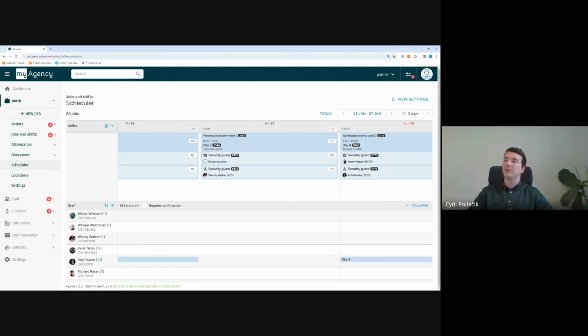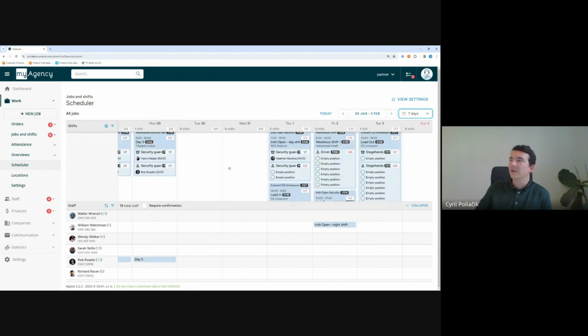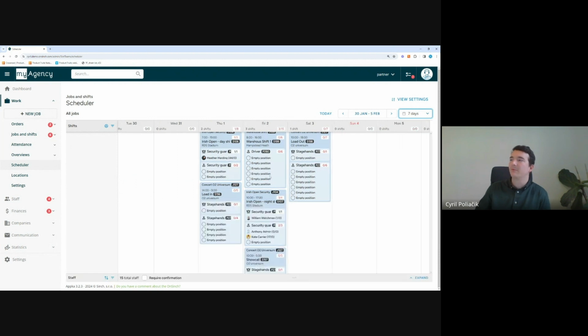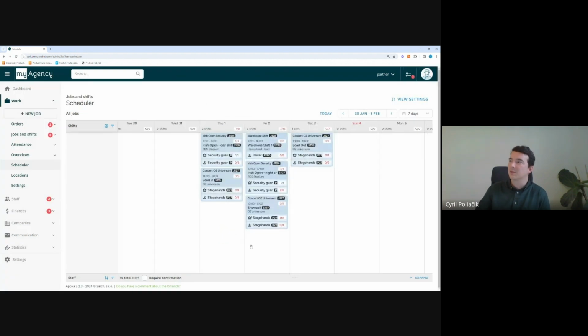But of course, sometimes it gets a bit more difficult. So I will show you, for example, when you don't care about one specific shift, but maybe 3 days or 4 days. So now I will show you how to use some advanced filters here in the scheduler. For this view, I will just use the compact show positions option because we want to have a better overview.